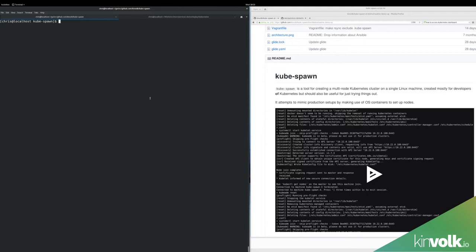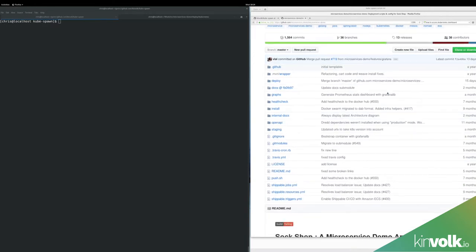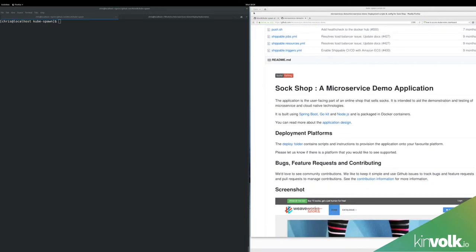And what we're going to do is show how kube-spawn sets this up using the up command. And then we're going to deploy a demonstration application called microservices demo, or sock shop, which is created by our friends at Weaveworks. So let's get started.